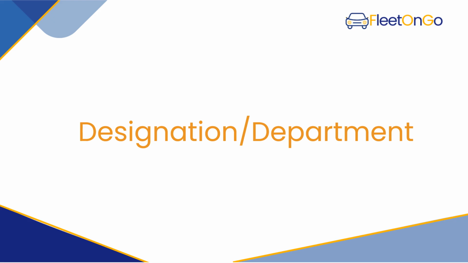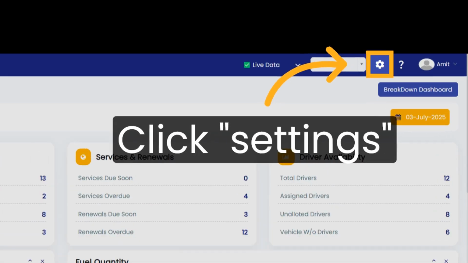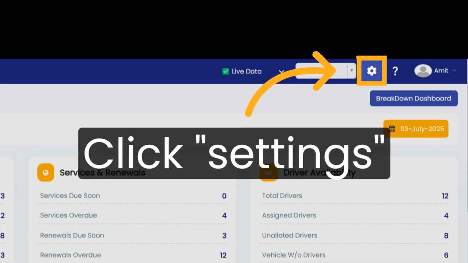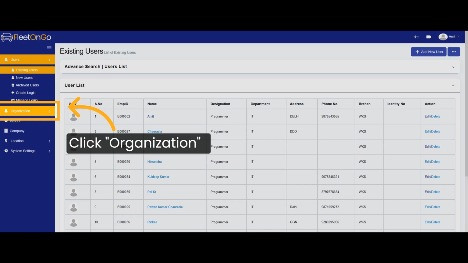Introducing the new designation and department features in FleetOnGo. Access the settings to customize your organizational structure. Navigate to the Organization section to manage designations and departments effectively.